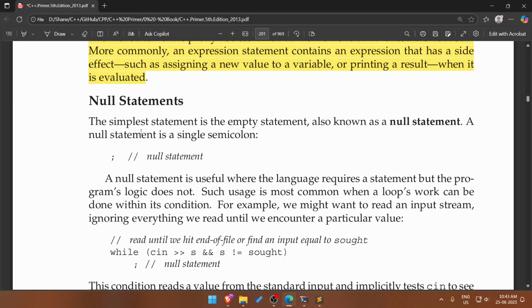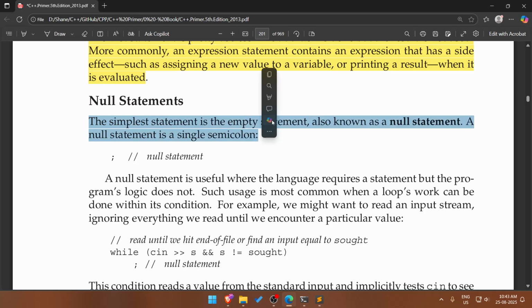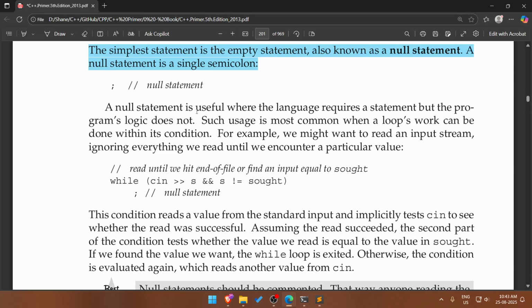Null statements. The simplest statement is the empty statement, also known as a null statement. A null statement is a single semicolon. A null statement is useful where the language requires a statement, but the program's logic does not. Such usage is most common when a loop's work can be done within its condition.